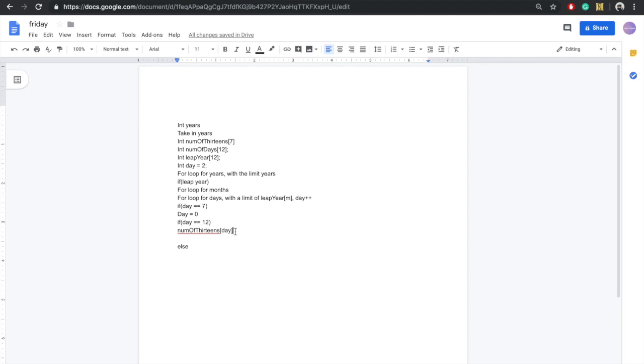And we're just going to repeat the same process for our else loop, except instead of the limit being leap year m, it would just be num of days m. So let's just copy that. Oh, we should probably include the for loops. Okay, and now our entire year for loop is done.